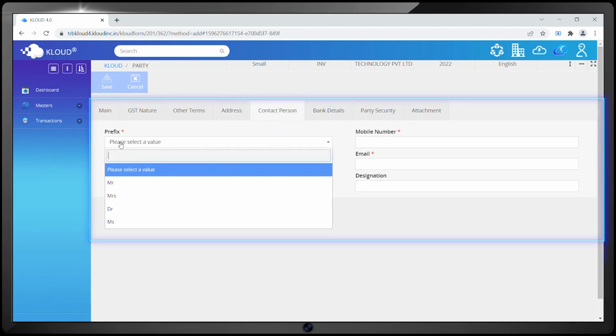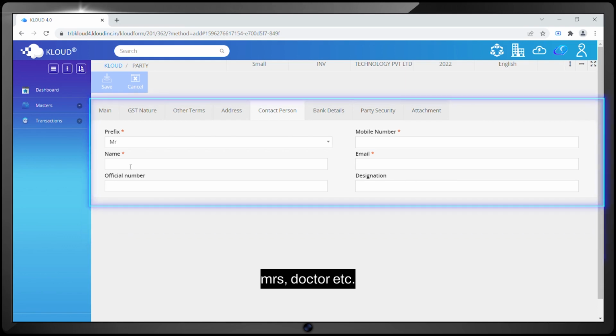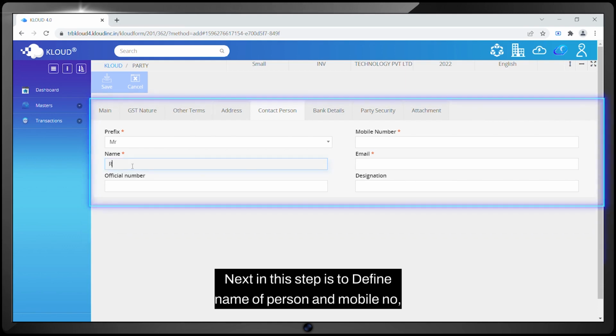In this tab, first we have to define the prefix of the person, like Mr., Mrs., Dr., etc. Next in this step is to define name of person and mobile number and his email ID, and we need to enter his designation.